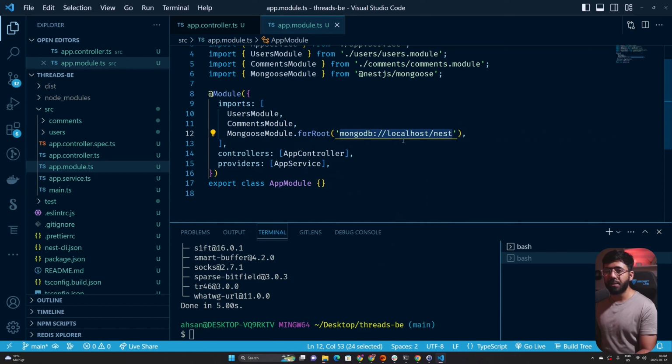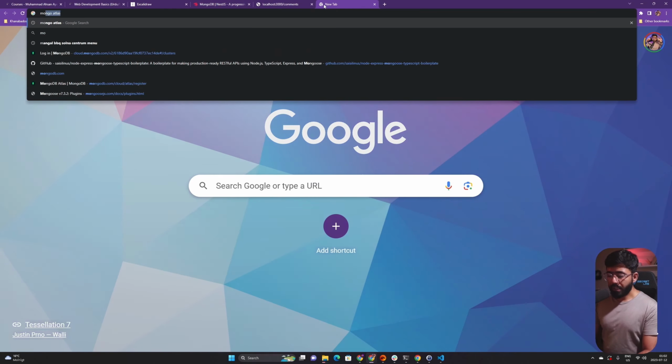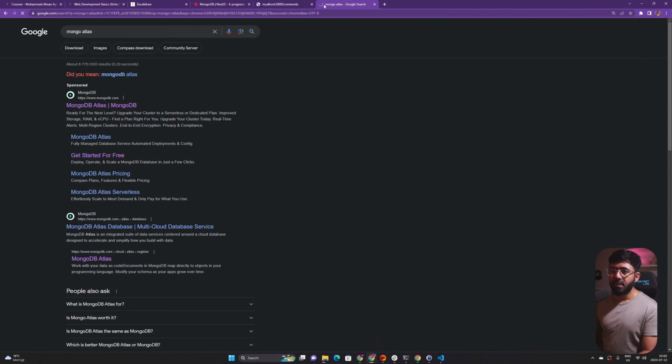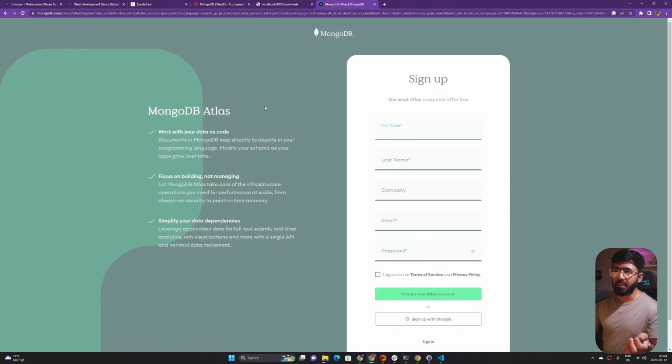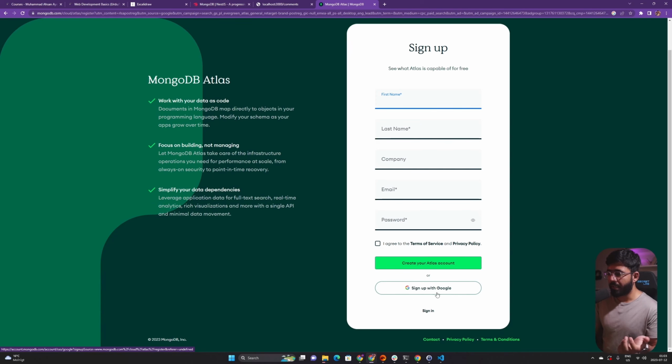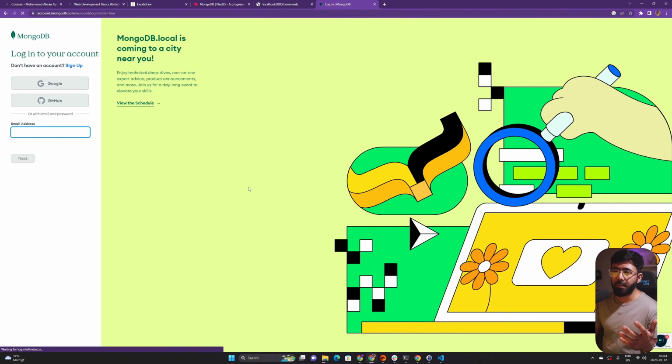I don't have my database running on localhost. So I'm going to go to a cloud database for MongoDB. For that, you can go to MongoDB Atlas, and it allows you a free tier that you can use. I already have an account, so I'm going to sign in, but you can just sign up. When you do so, you can sign up with either Google or your GitHub.